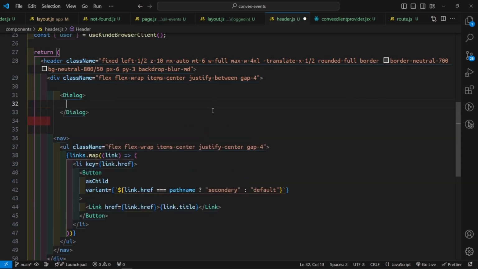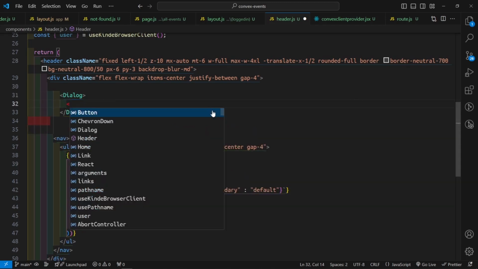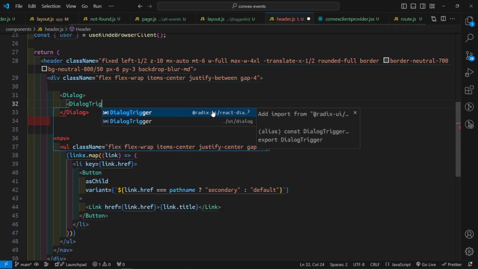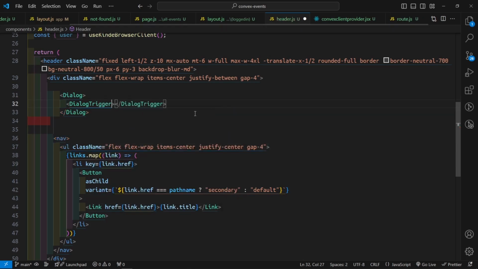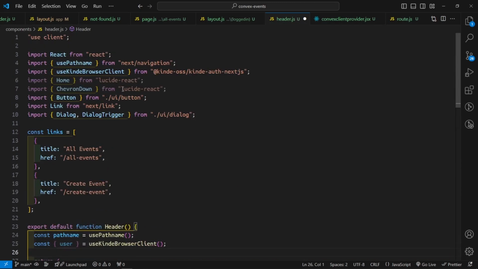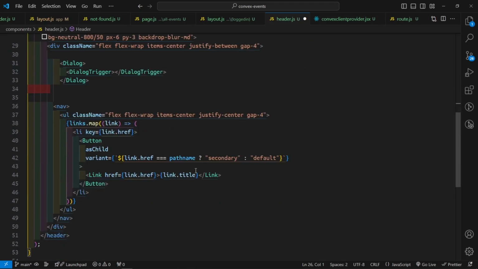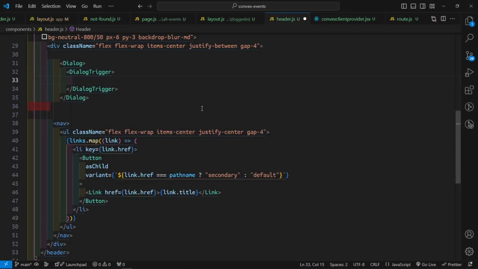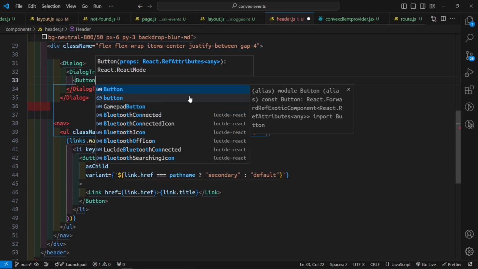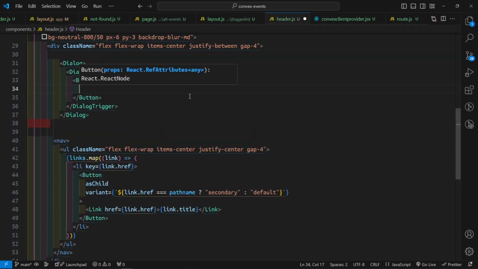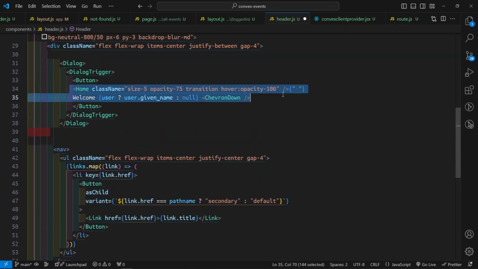Okay, so the dialog component has another component called the dialog trigger. All these components are imported from the same place, from /UI dialog. The dialog trigger is basically the button, or the element that, when you click on it, is going to open the dialog. In this case, it's going to be the button, and the button is going to be the home icon, which I'm just going to paste in like so.